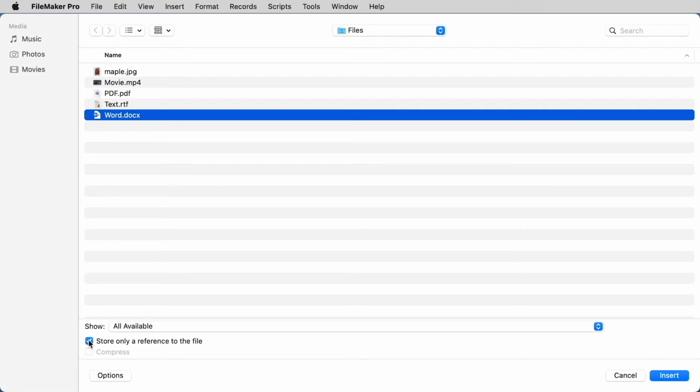When a user inserts a file and specifies the store only a reference to the file option, FileMaker Pro doesn't import the file. It only keeps track of where the file is on your hard disk. This option may reduce the size of your FileMaker Pro file because you don't have to embed the document, but if you move or delete the reference file, the file won't be displayed. And in case of compress, you can choose this option for larger files.